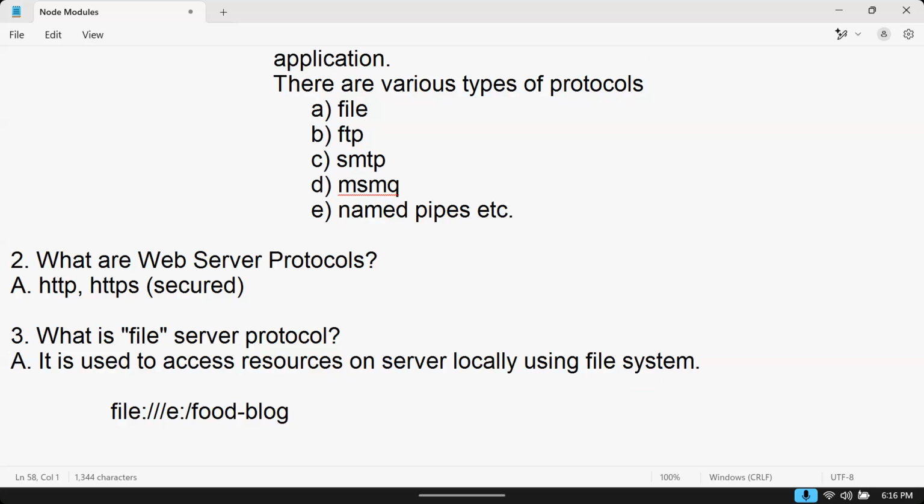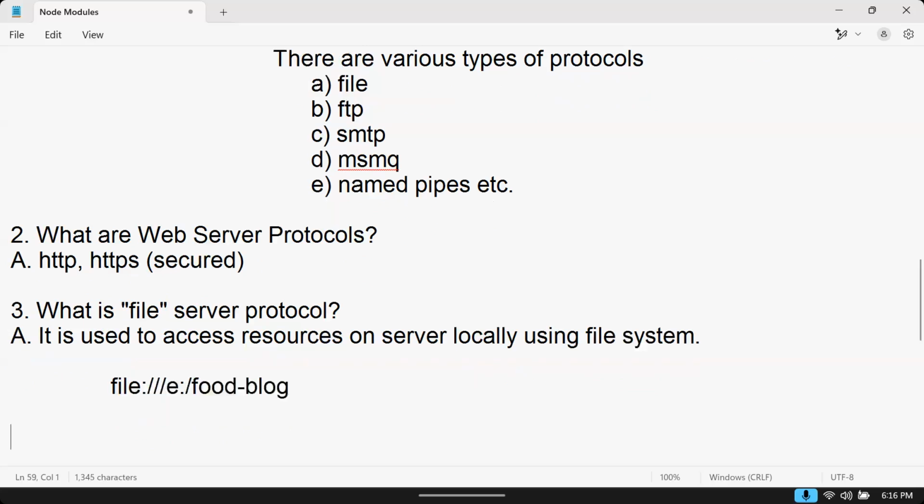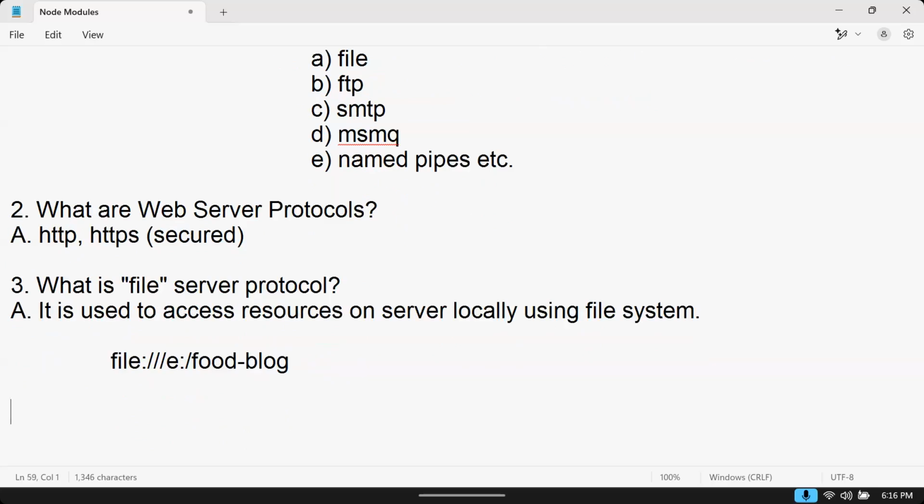Next important is the URL. And other protocols are not required. Just to understand, SMTP is the mail protocol, MSMQ is the messaging protocol, like that.